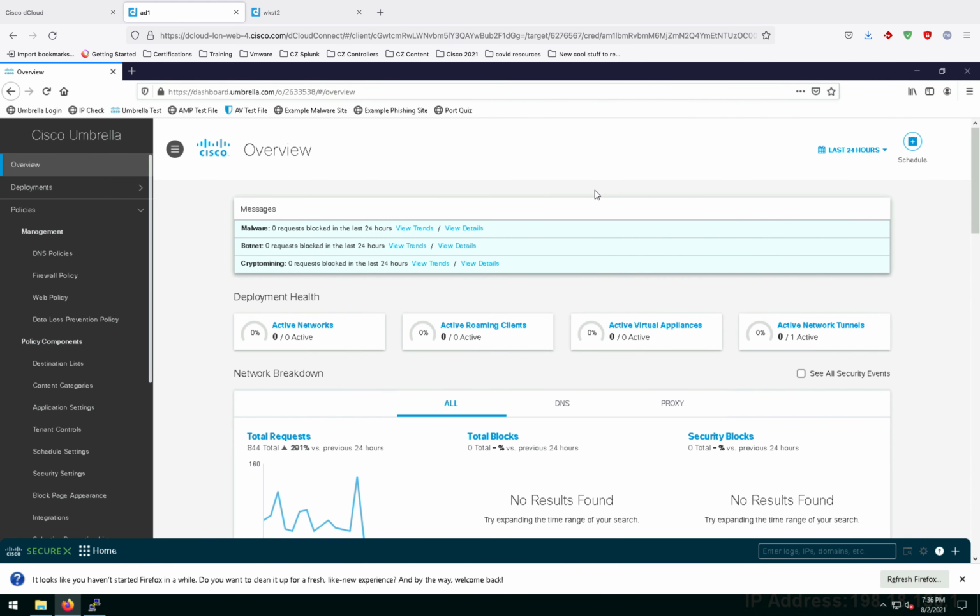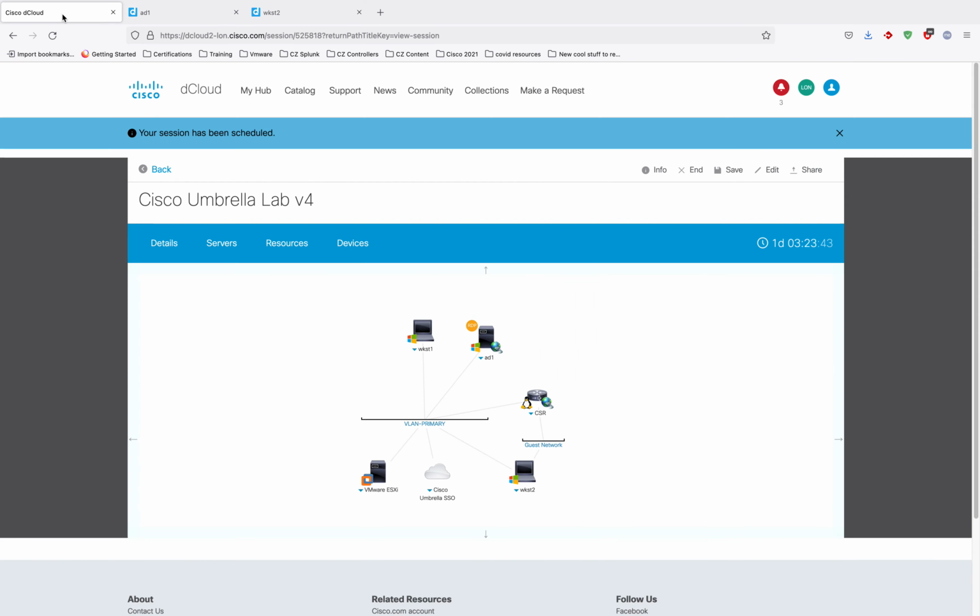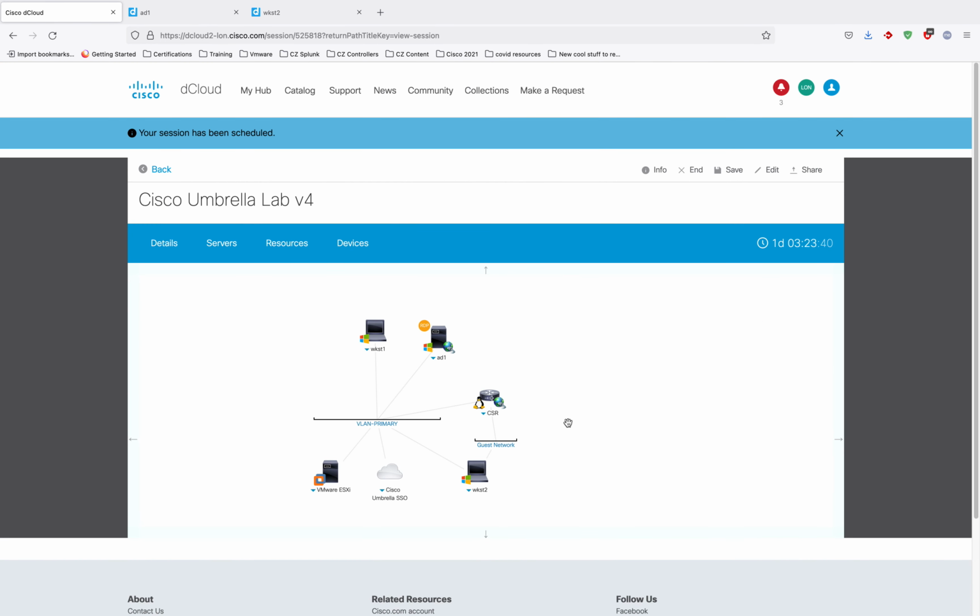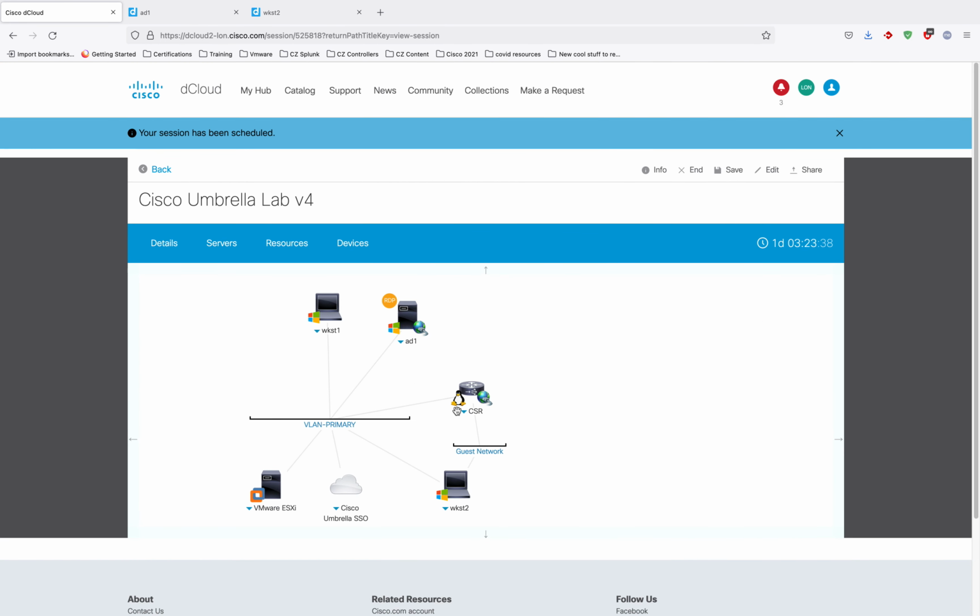Section of this advanced Umbrella lab, which we have been playing around with. So we already set up a network tunnel, right? Let's look at the topology. So we set up an IPsec tunnel from where? From the CSR, which is the gateway of this network. We set up a tunnel from the CSR onto our cloud.